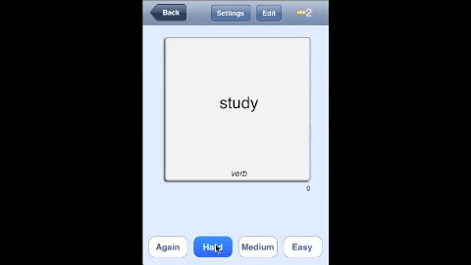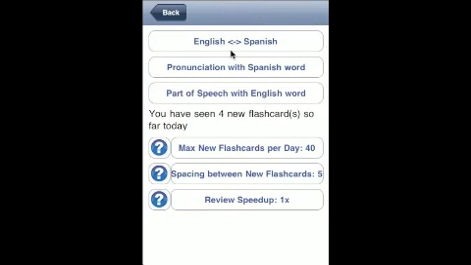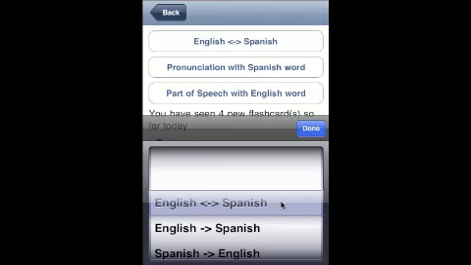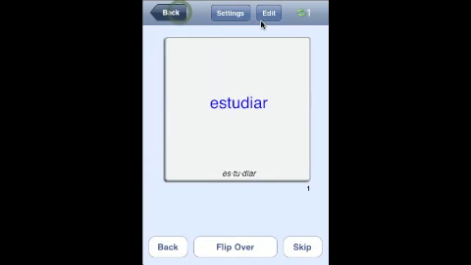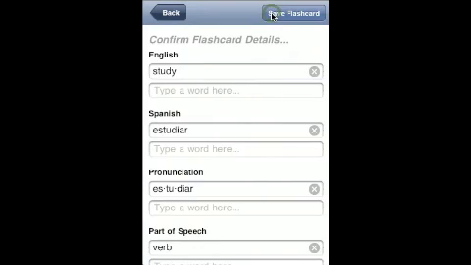I'll go ahead and press the Hard button, which takes us to the next flashcard. Notice that by default, the application goes in both directions, meaning that it goes both from Spanish to English and English to Spanish as two separate flashcards. I can change this by pressing the Settings button at the top of the screen. There's lots of settings in here, like if the application goes to or from Spanish, if the pronunciation or part of speech is shown, the number of new flashcards to show per day, and so on. Also, I can directly edit a flashcard by pressing the Edit button.